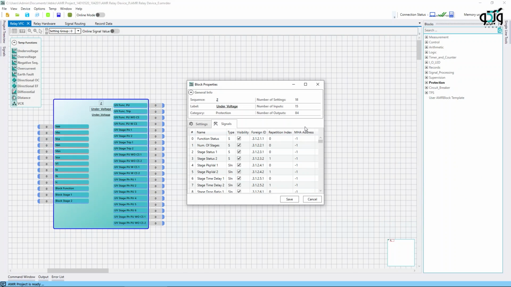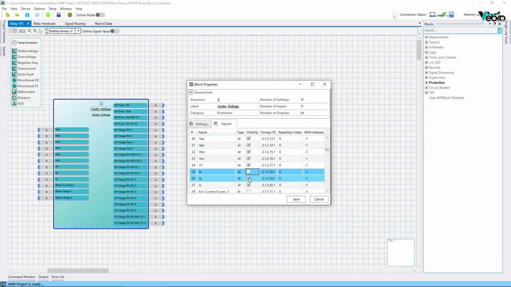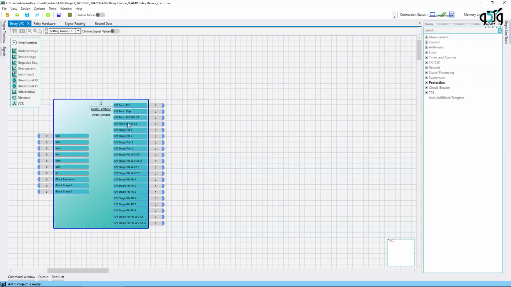The display status of each signal is specified in the Visibility column. By removing the visibility tick for each of these signals, they can be hidden, or by ticking the signals that are not displayed, they can be displayed. For example, here the tick of input current signals related to the current monitoring of the undervoltage block is removed. It can be seen that current signals are not displayed in the input of the block.